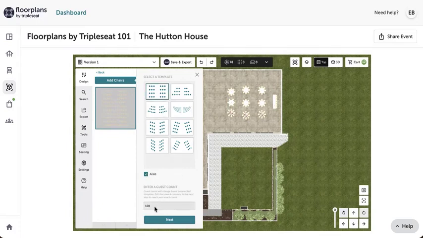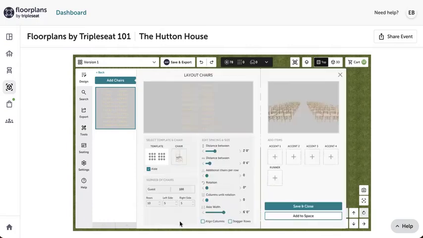You can also adjust your guest count here. Once it's how you'd like, you'll click next. And from here, you can adjust the number of rows that you'd like. You can adjust the number of chairs per row. You can even adjust the spacing between.